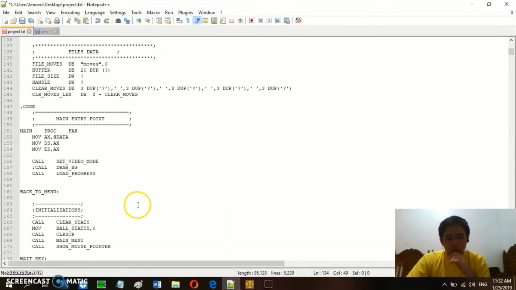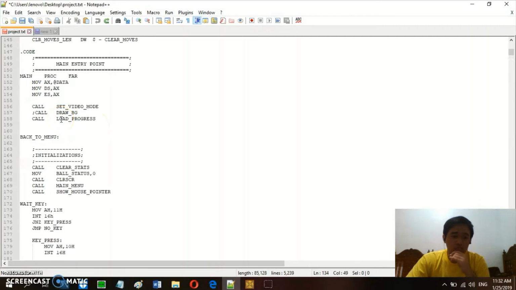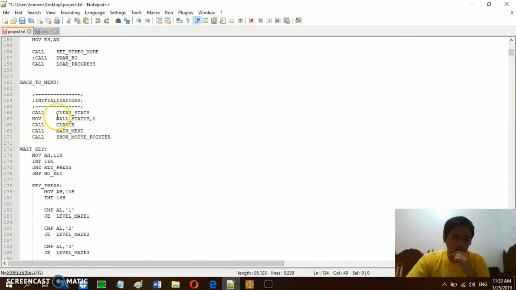So now let's start with the code. First, of course, initialization, then setting it to the video mode, then load progress if there's any. This will be discussed later on by my other group mate. So, of course, clear the stats, everything to the initial settings. Then we call the main menu, and if it's in the main menu, then the mouse pointer should be shown.